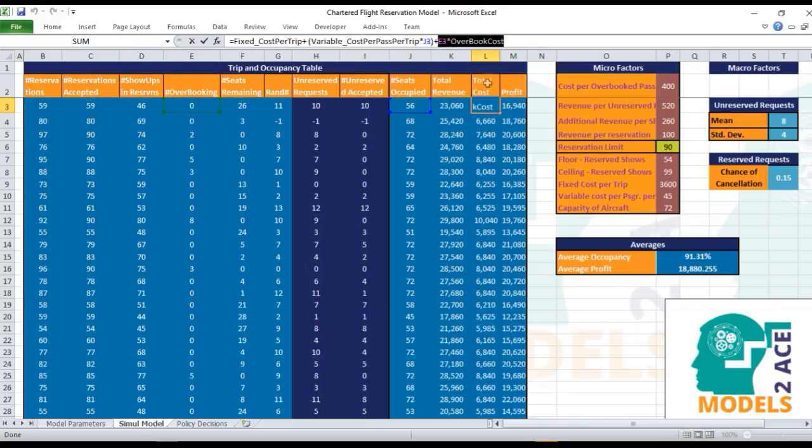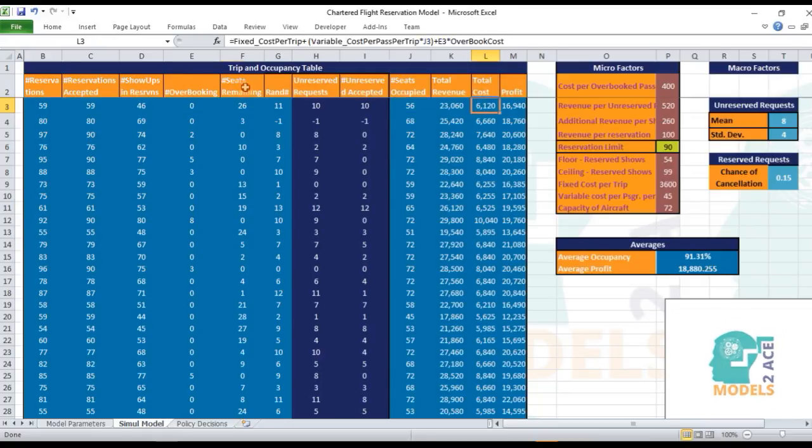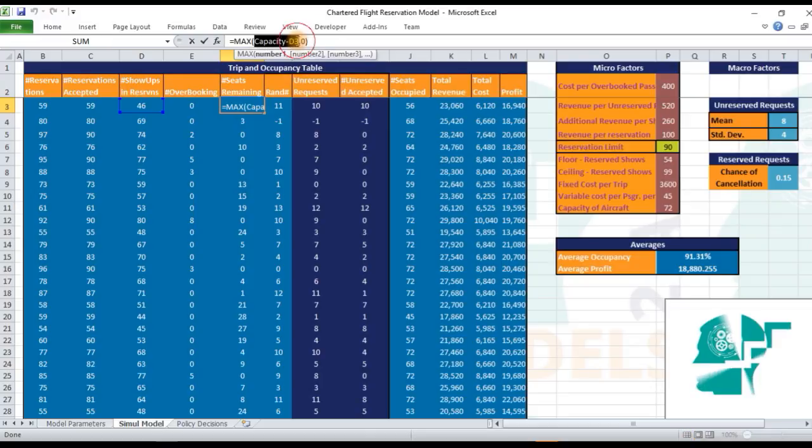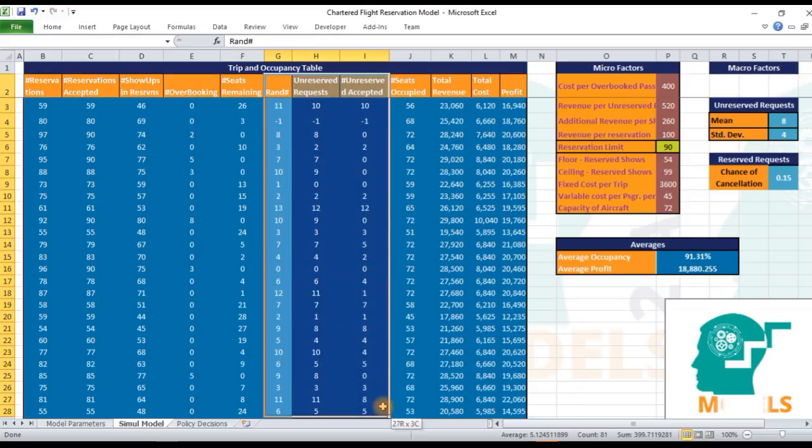If the number of reserved show-ups is less than the capacity of the aircraft, there will be vacant seats, obtained by the difference between these 2 numbers. Otherwise, there will be no vacant seats. These 2 scenarios can be elegantly reduced to a single formula, using the MAX function, as shown here. This section of the table, highlighted in dark blue color, denotes the mechanics of unreserved passengers and bookings.